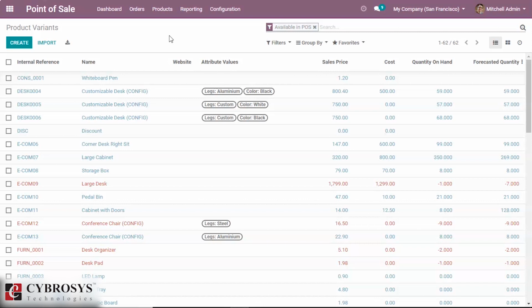Product variants. The product variations are utilized to oversee the items having diverse varieties like size, color, and so on. It also permits managing items at template level as well as the variation level. Now let's move to the next section, that is price list.